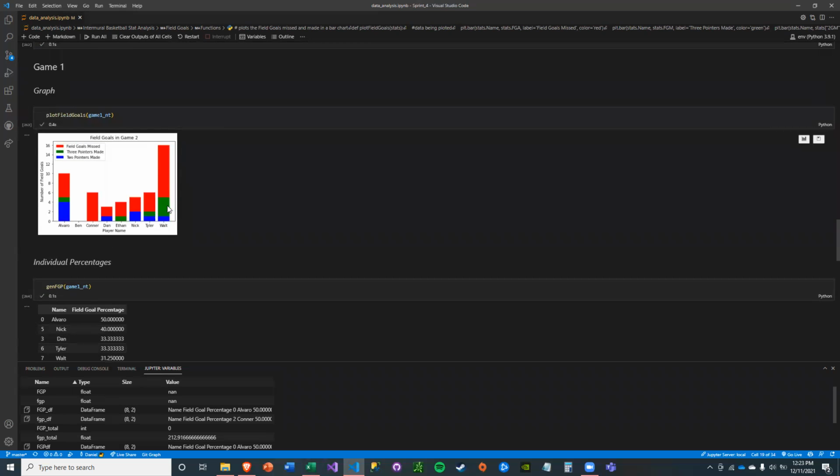Based off of this, we could see Alvaro was our best 3-point shooter. You could glean some stuff from this. Connor didn't make any of his shots, so you could take that and say, okay, let's not play Connor as much because he's missing all of his shots. But other things factor in. That's why I had that formula there to weight other things like rebounds and assists and stuff like that.